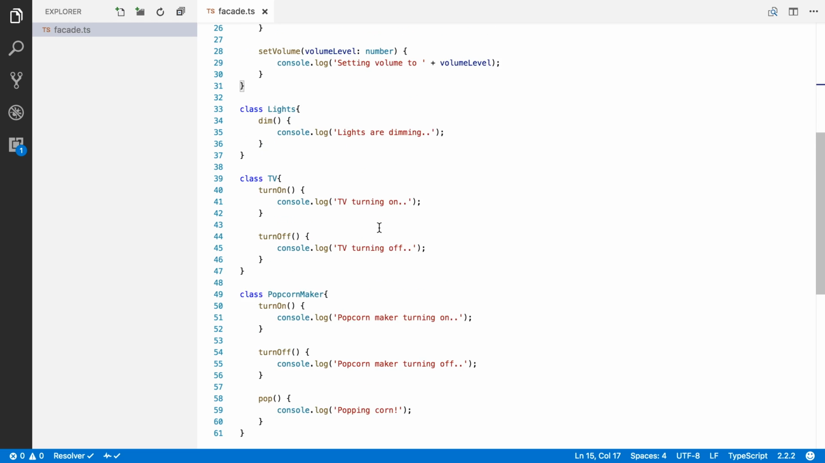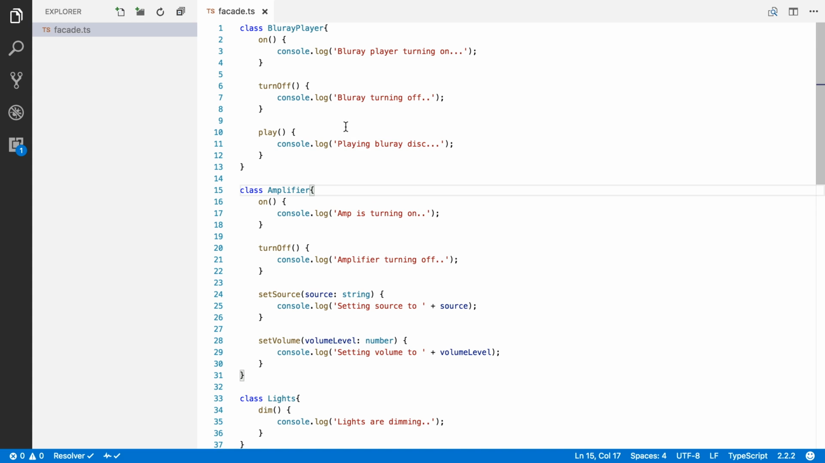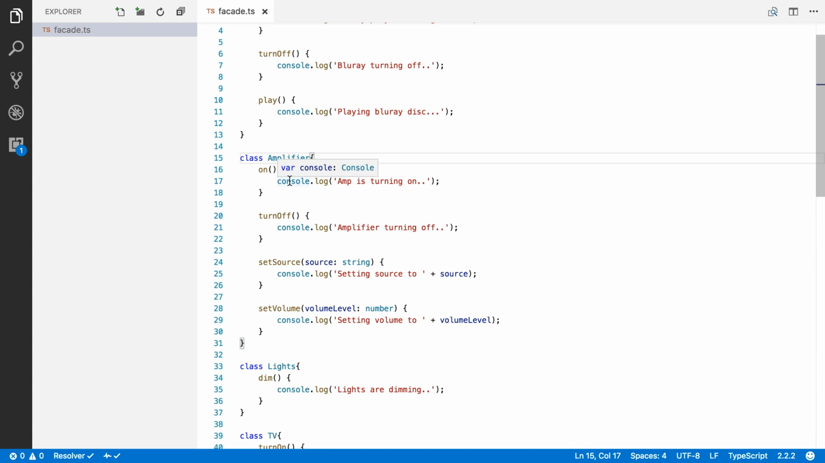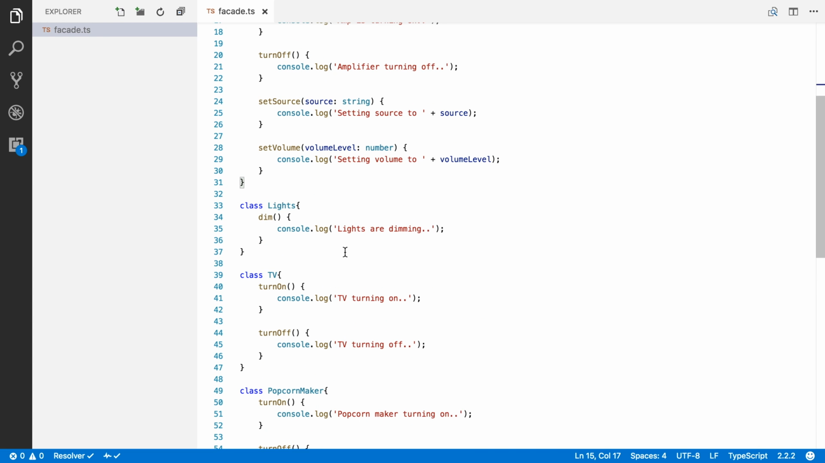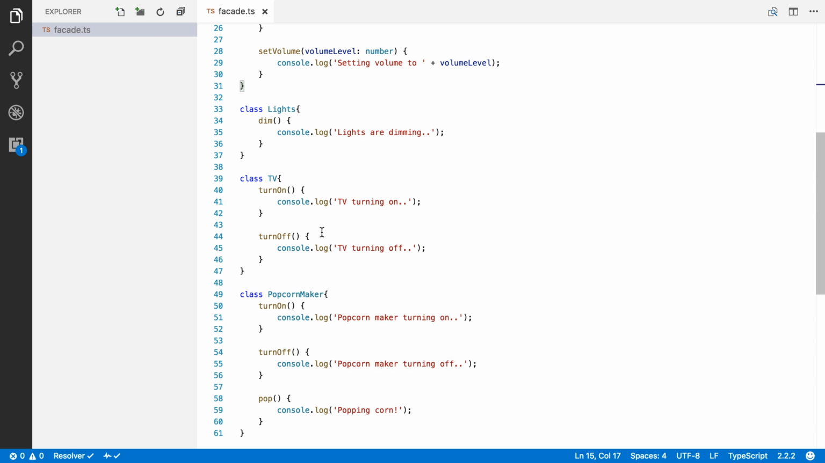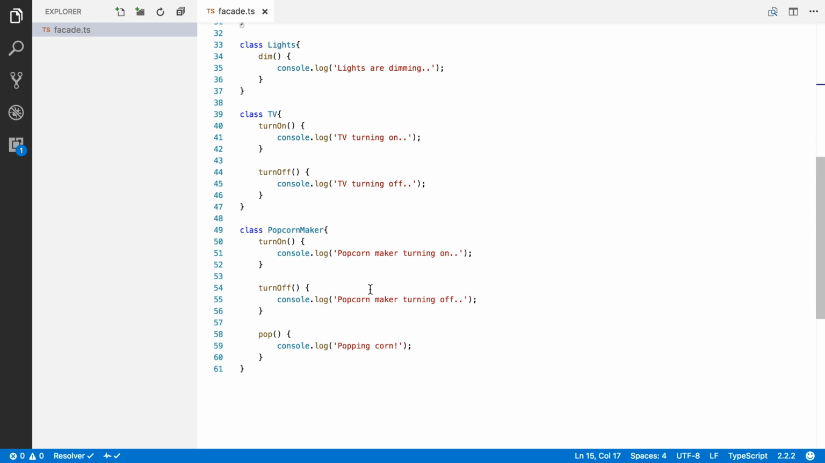Every time I want to watch a movie, I have to do certain things. I have to turn on my Blu-ray player. I have to press play on it. I have to turn on my amplifier. I have to set the volume. I have to set the source of my amplifier. I have to dim the lights. I have to turn my TV on. And I have to turn on the popcorn maker and start popping some popcorn. Now that's a lot of complexity.